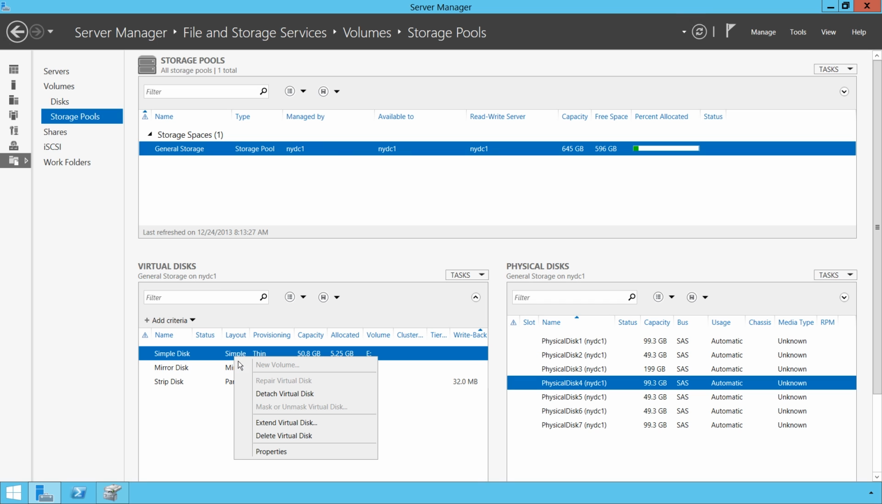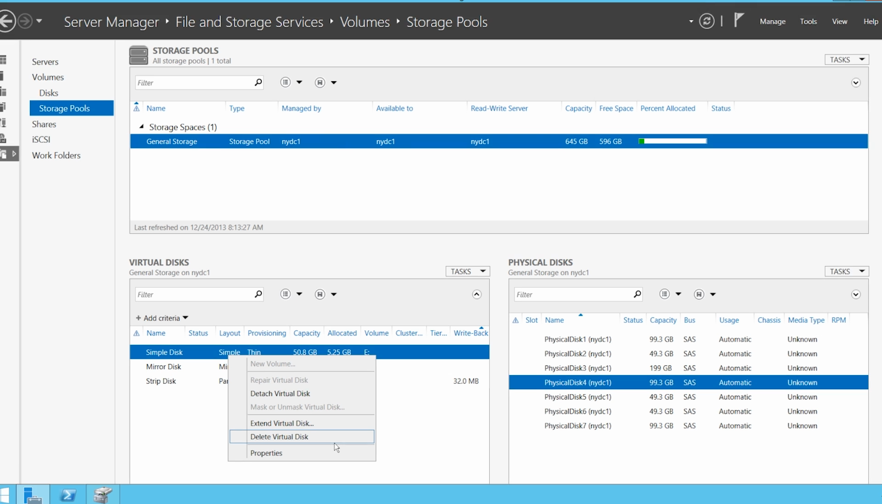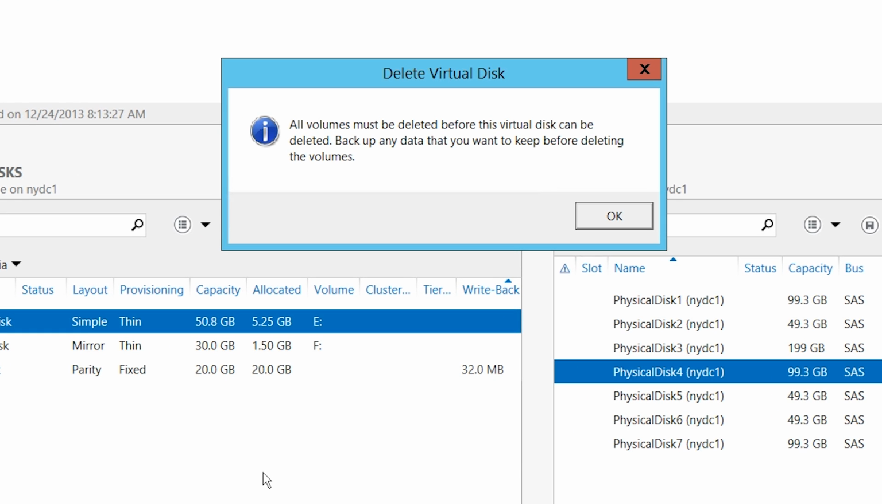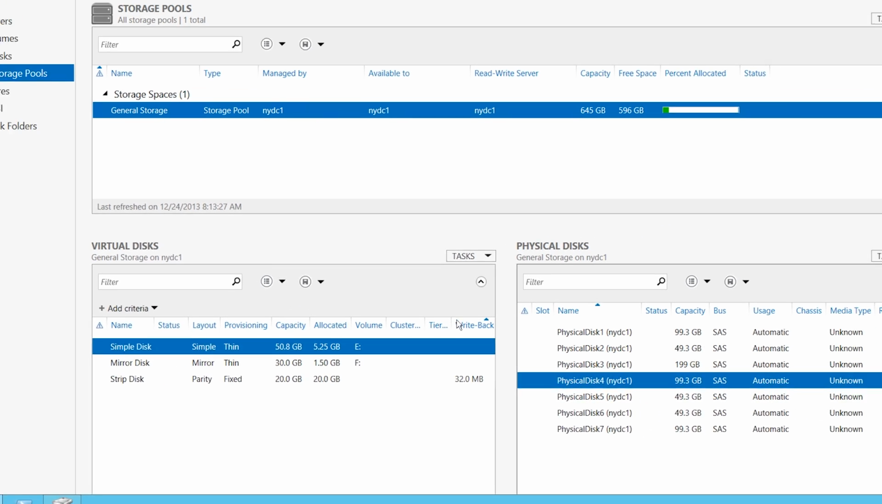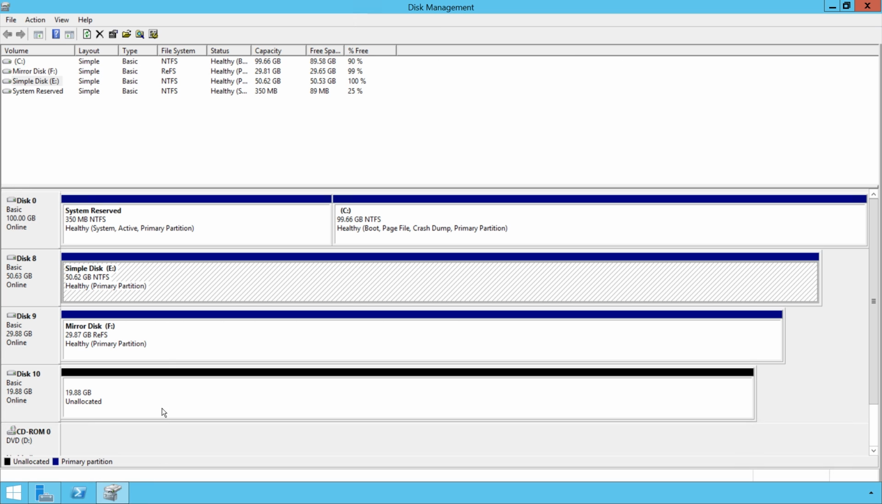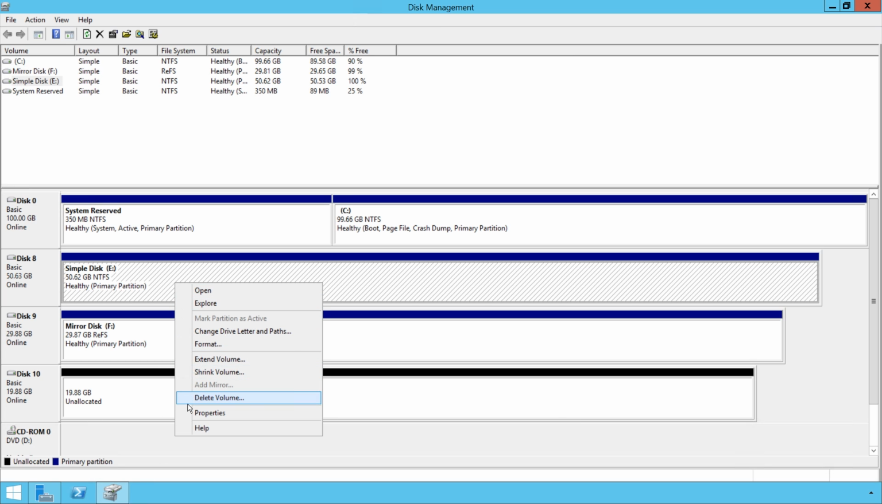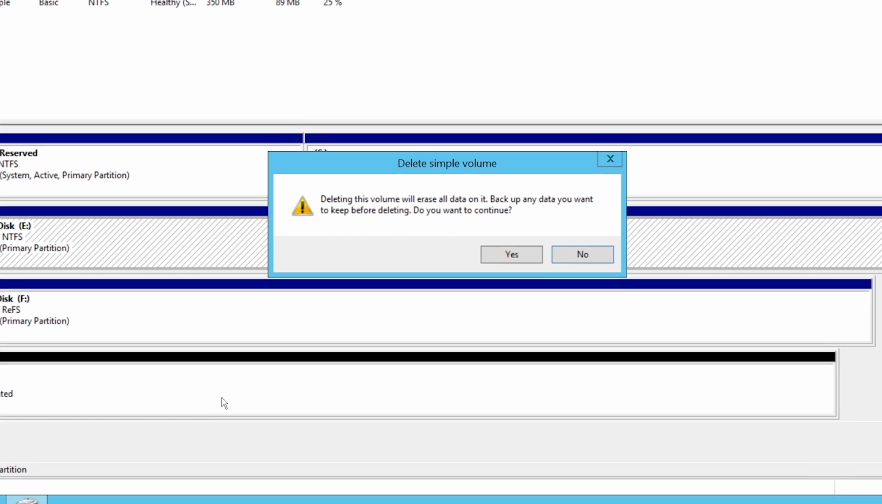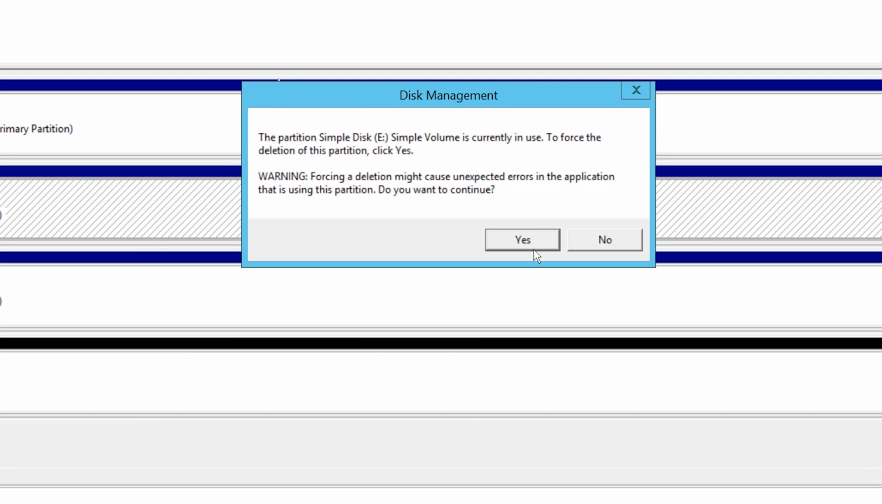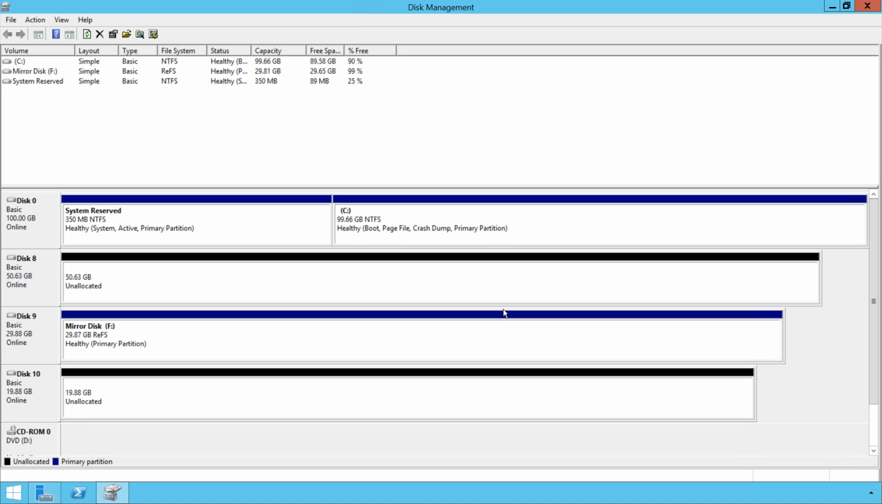Notice that when I right-click on the simple disk and select the option Delete Virtual Disk, I will get a message indicating that the volume on the virtual disk needs to be removed before the virtual disk can be deleted. To do this, I will go back to Disk Management, right-click Simple Disk and select the Delete Volume option. Once I confirm that this is what I want to do, the volume will be deleted.